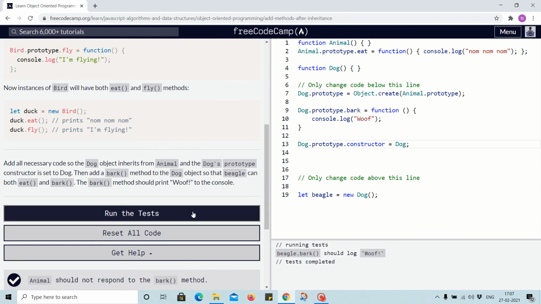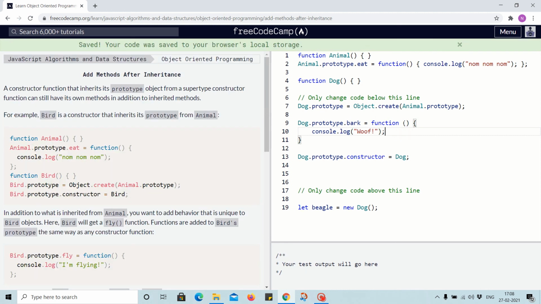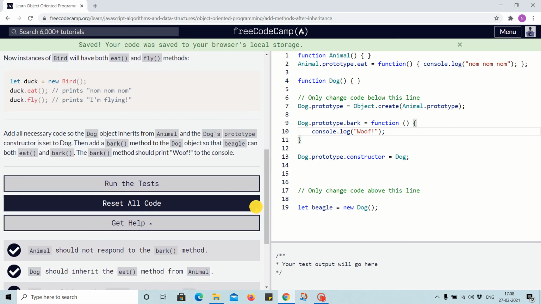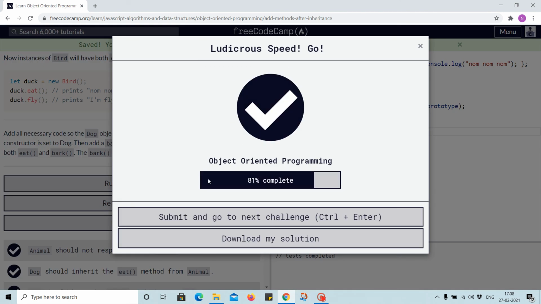so we'll run the test. Dog.bark should log woof. Okay, exclamation mark, I was missing that. Run the test, and it's successful.